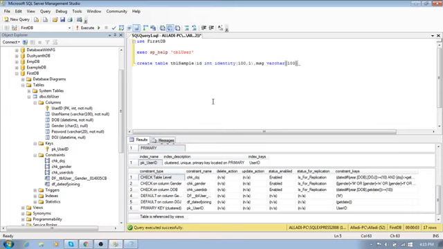Identity 100 comma 1, then MSG. Here 100 and 1 are called literals, they can be constant values. And here you use parentheses. These are nothing but separators, and parentheses are made for grouping things together. Then MSG is what again? MSG is the identifier, or it is the name of the column. Like this we created here.